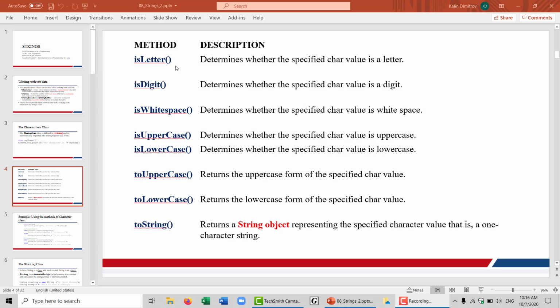Some of the methods that you can use with the Character class include isLetter, which tells you whether the specified character is a letter or not. isDigit will return true if you're looking at a digit and false otherwise. isWhitespace will let you determine if the character is a white space, something like a space or a tab. isUpperCase determines whether the character you're calling this method on is an uppercase character. isLowerCase tells you whether the character is a lowercase character. toUpperCase and toLowerCase allow you to convert the character you apply this method to uppercase or to lowercase respectively.